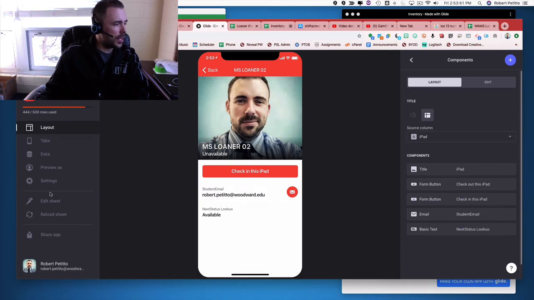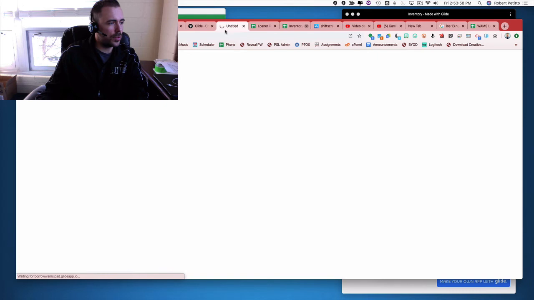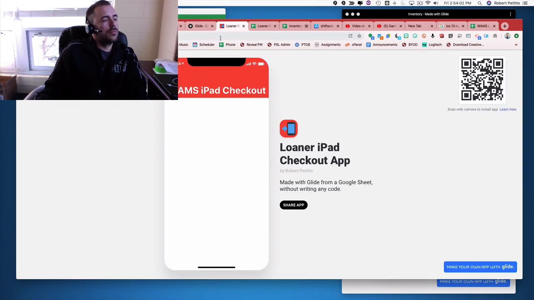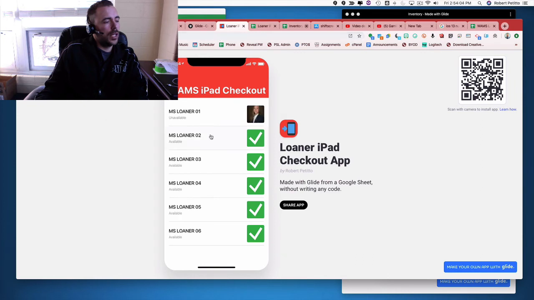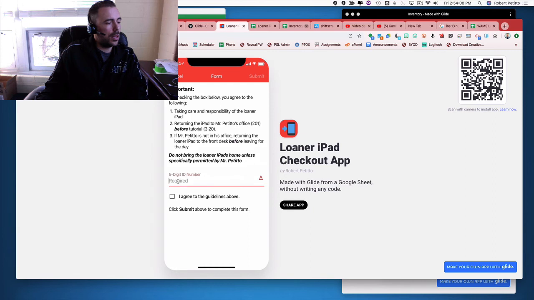Let's see the public side. Let's see if that makes any difference. So let's go to share app, open app in browser. All right, so it's not showing up there. So let's try this again. Here, check out this iPad. Oh, something's just being cached or something funny. Submit.